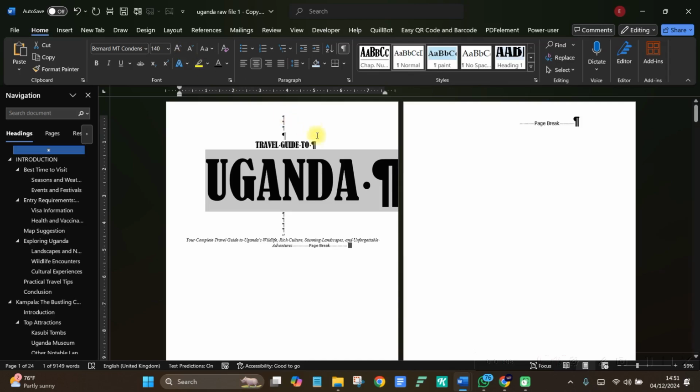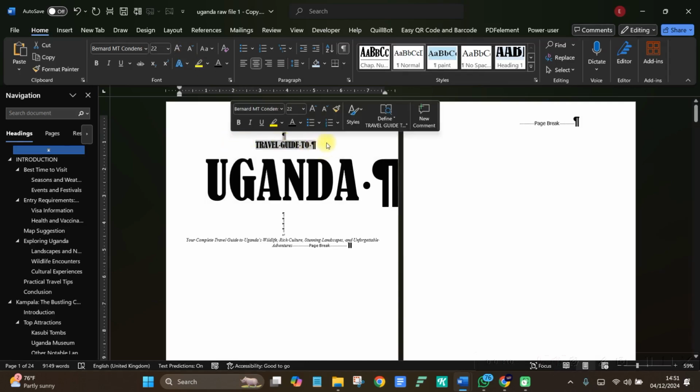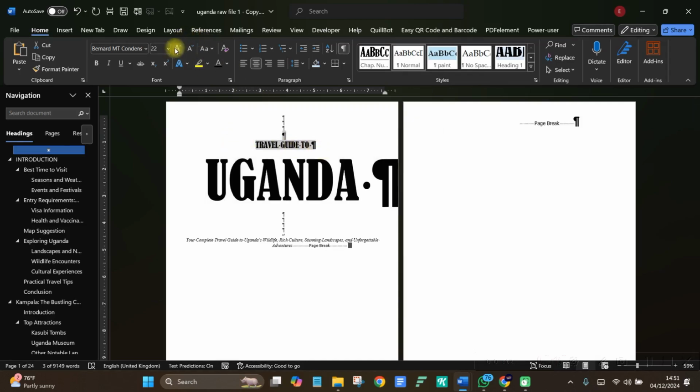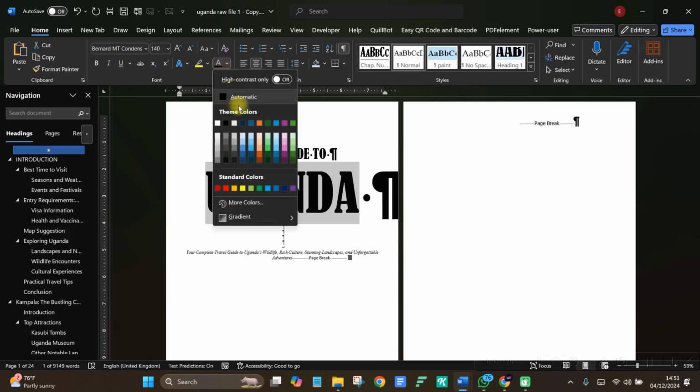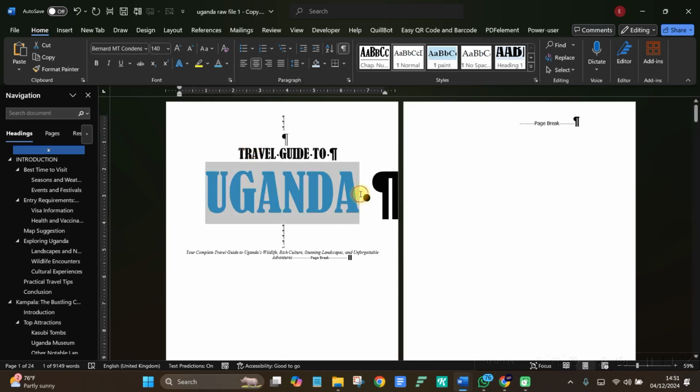So you can see that. I want it to be like that. You can see this, Travel Guide to Uganda. I increase this to some size like that. Then I change the color of this to any color I want. You click here, make it any color you want. You can make it blue. I'll just make it blue like that. So, Travel Guide to Uganda.